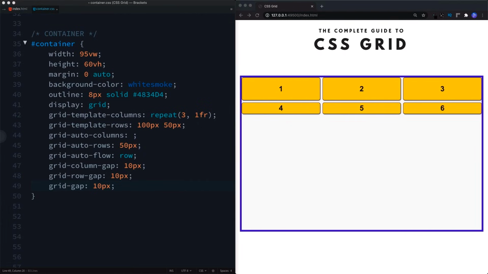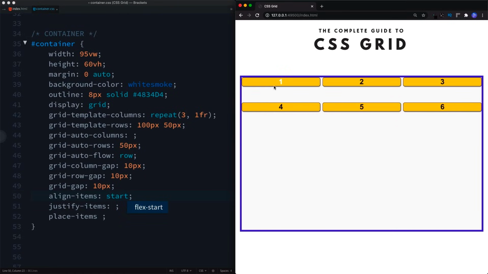Now the next grid container properties we're going to look at are all to do with how we position our items within their cells. So we have align items, justify items and place items. Let's start with align items. So align items positions our items vertically within the grid cell. By default this is set to stretch, but we can change this to start, and now you can see our items are placed within their actual cells at the start.